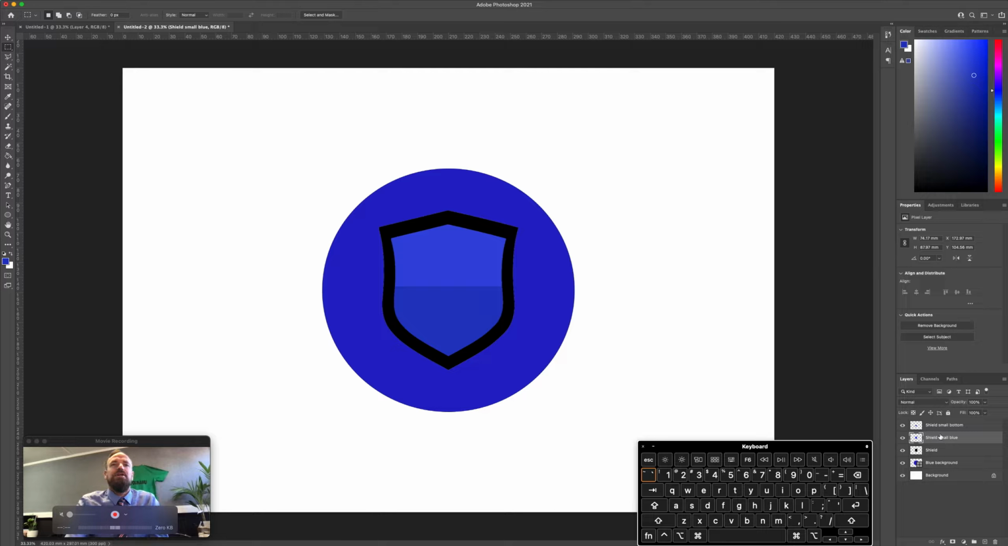So what I'm going to do now is I'm going to duplicate again the shield small blue. So I'm going to drag this one down to here. Right, so the layer I'm working on now is this one, and I'm going to call this shield small blue shadow.